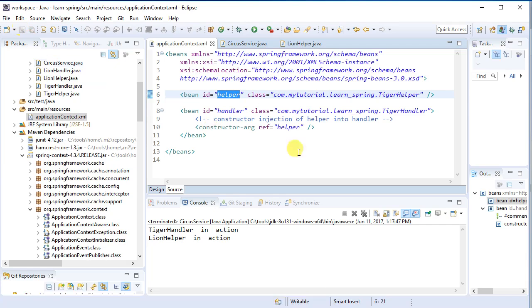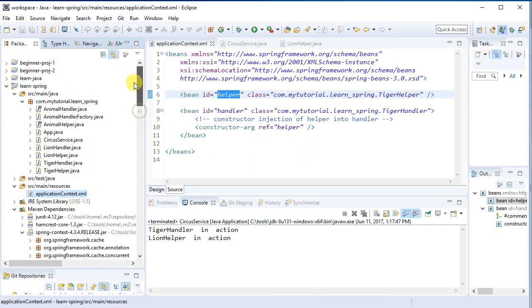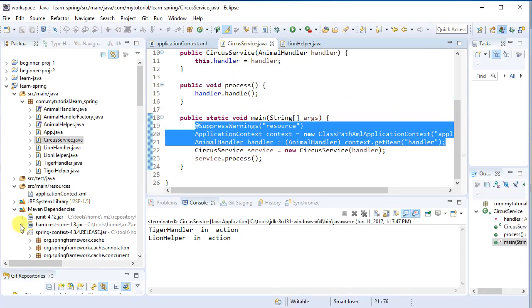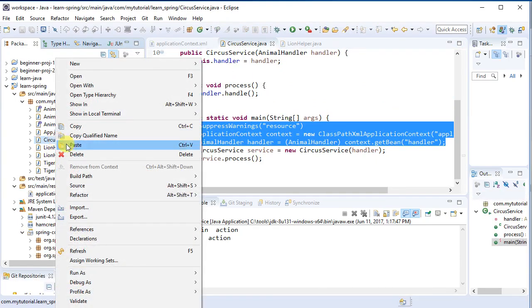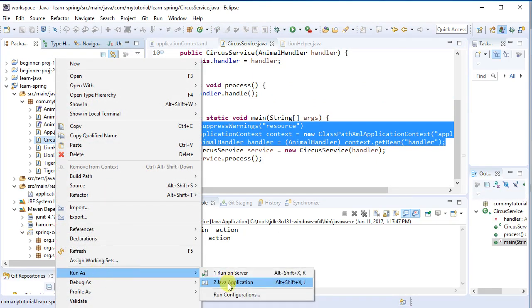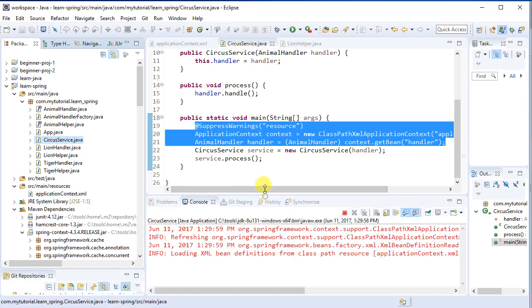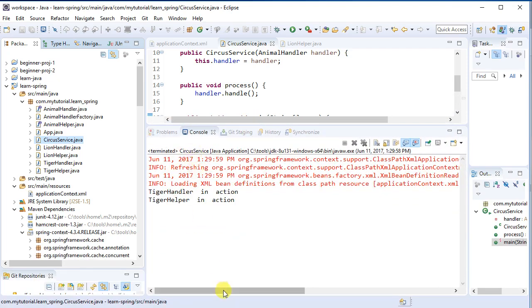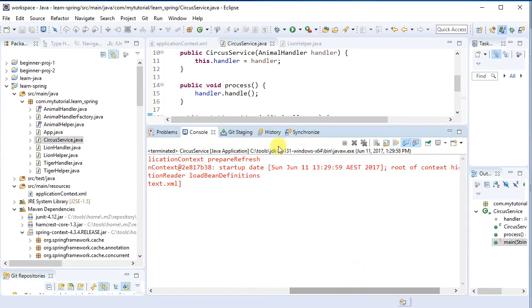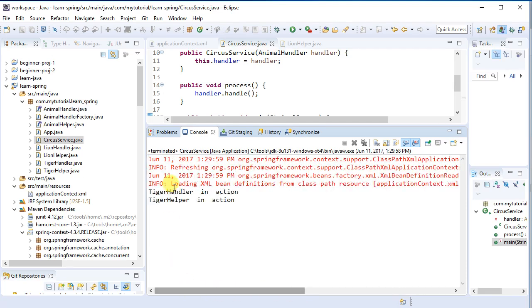And it's also important to note all these things. This I means it is an interface, this I means it is an interface, and all the others are implementation classes. That's saved. Now we go here, right click on the circus service and then say run as Java application. Now you can see all the Spring factories coming from the Spring Framework. Now we can see tiger helper in action and tiger handler in action, and then tiger helper in action.